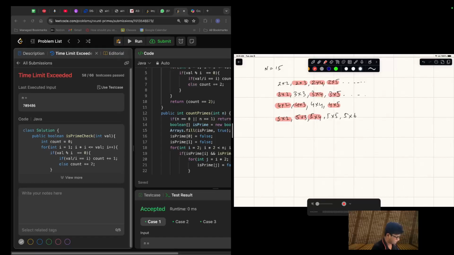So all this value, for example if you take it for 5, has already been pre-computed by either 2 or by 3 or by 4. 5 into 2 was computed by 2, 5 into 3 was computed by 3, 5 into 4 was computed by 4 already. Your new computation starts from 5 into 5.